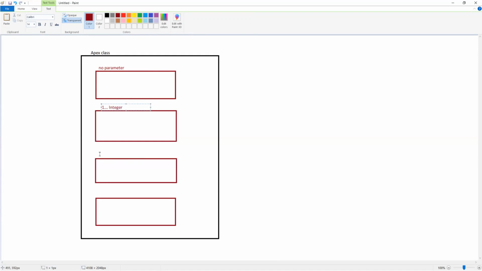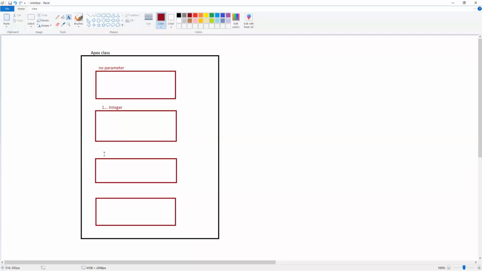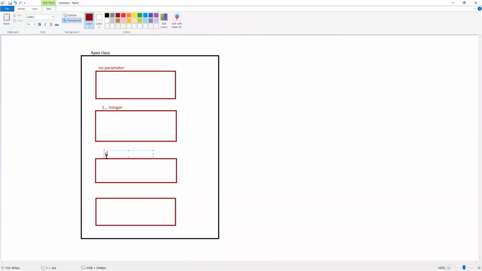And I have another method with the same name. This also has only one parameter, but this will take a collection. And I have another method with the same name, right? It takes the sObject data. It takes only one parameter, but it takes the sObject data.